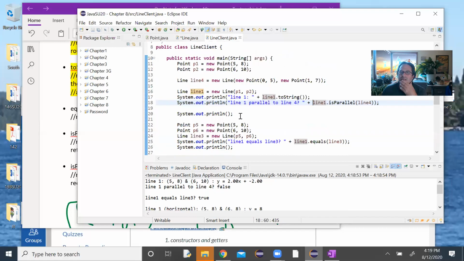Try that again. So I'm going to look in my client. Line 4 goes through (0, 5) and (1, 7), so it has slope 2. Line 1 also has slope 2. That should be true.